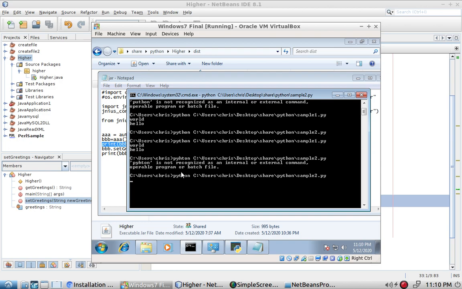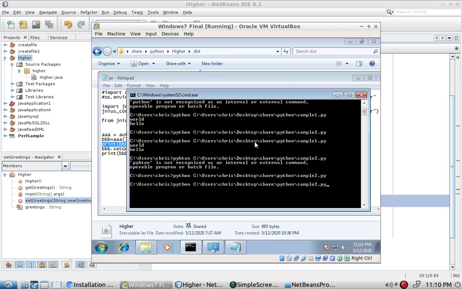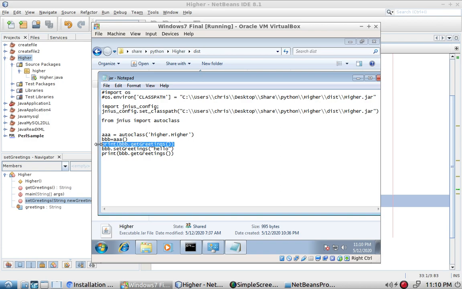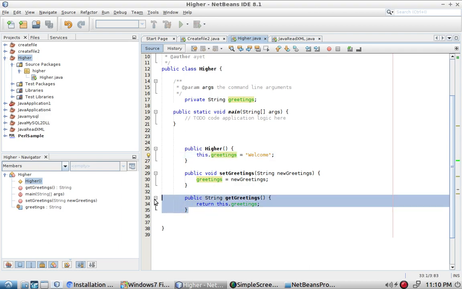let me run this first. This is example jar. So we will now print welcome. This is welcome because we called the constructor without any parameter. Since it assigns a value to greetings, calling this method will return greetings.